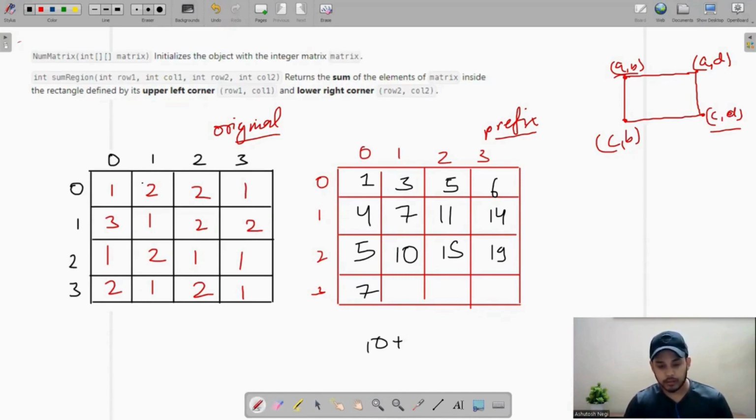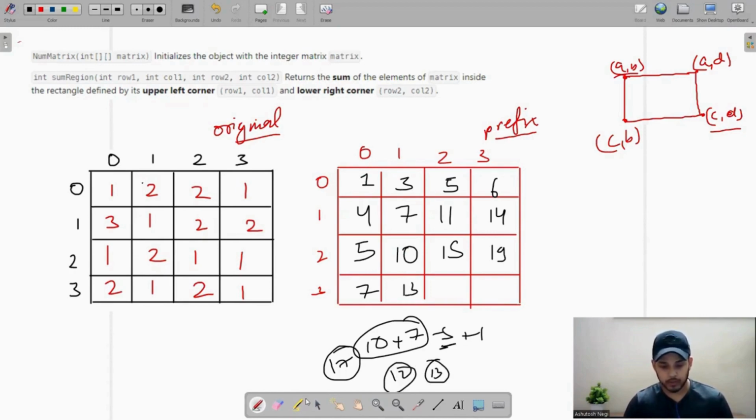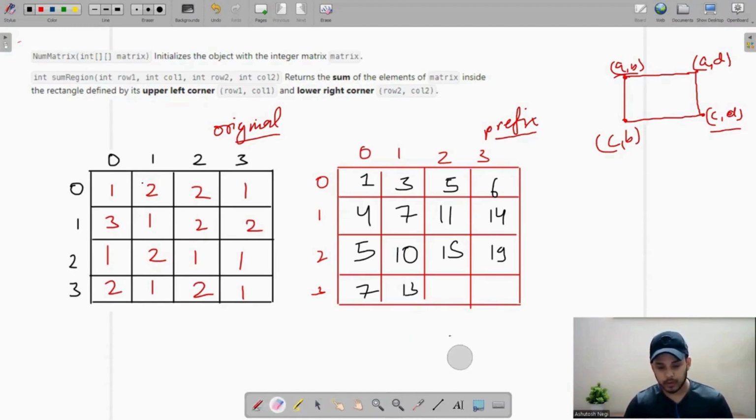Similarly here, 10 plus 7 minus 5 plus 1. Okay. This is what? 17 minus 5 is what? 12, plus 1 is what? 13. We'll store 13 here. Let's move forward. Here we will store what?